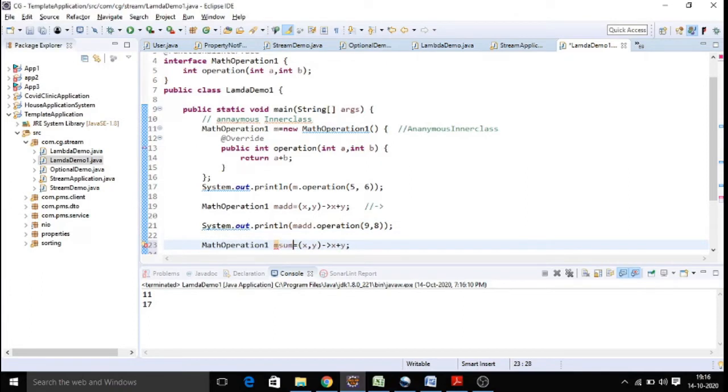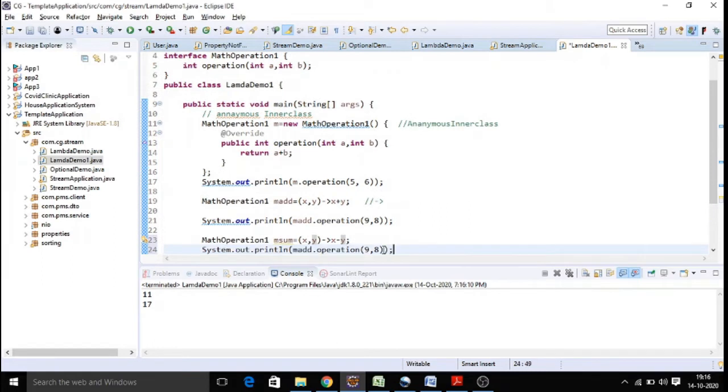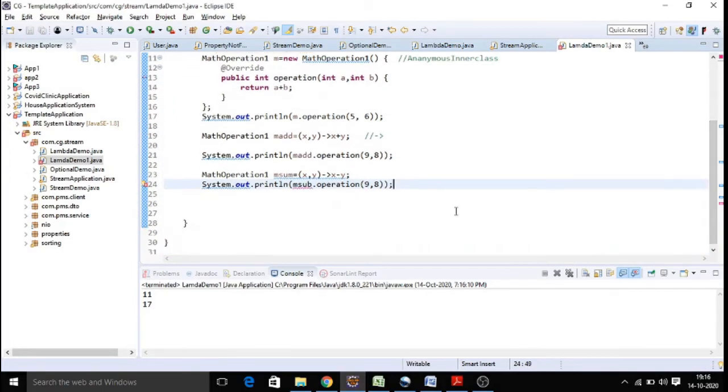Now I wanted to override the same method for subtraction. So simply I can change my logic over here in my lambda expression and I am able to get the result for subtraction as well. Here m sub is my reference, and I am going to process the difference of two numbers. So I am overriding that method, and the reference is m sub, and I am able to perform 9 minus 8.